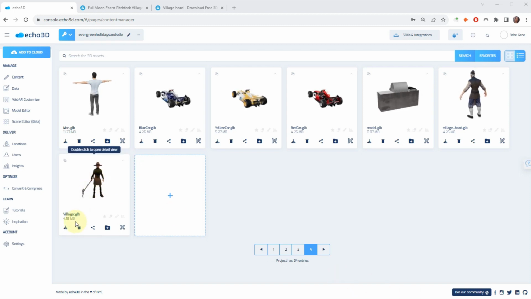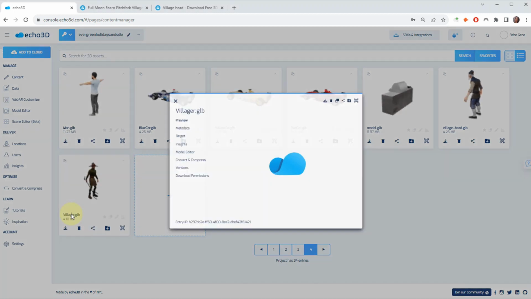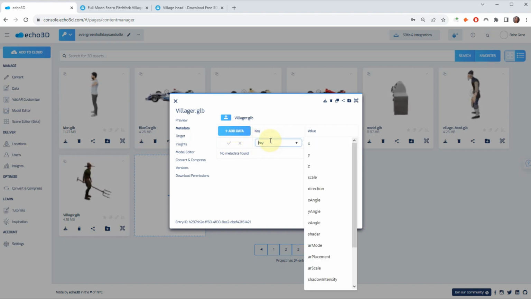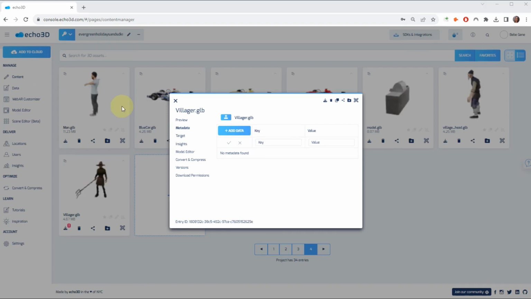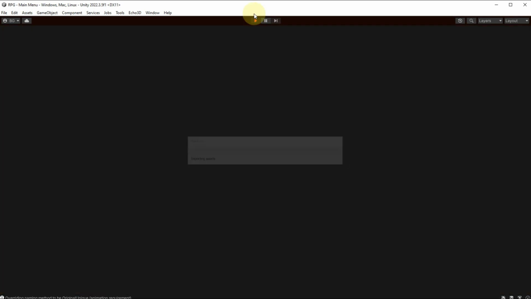So we want to drop him a little bit. We could also move the game object, but this is a perfect opportunity to show you how to use the metadata. So here we're going to mess with the Y value because we want to lower him. And let's say -1. Okay, so let's load back and see where we're at.